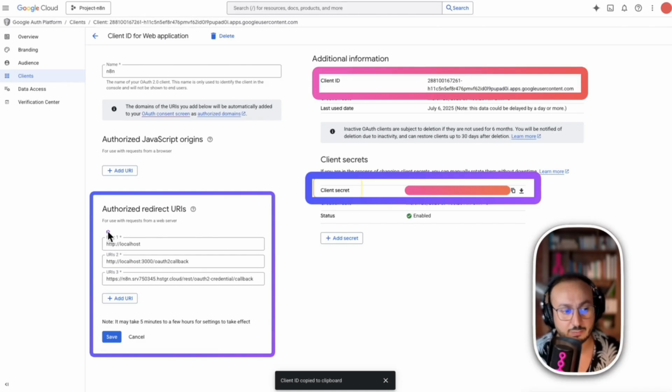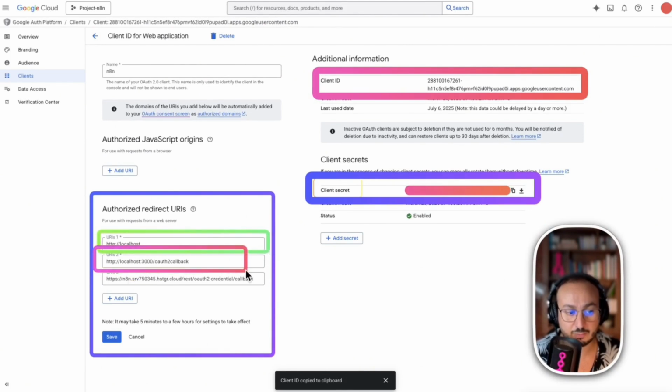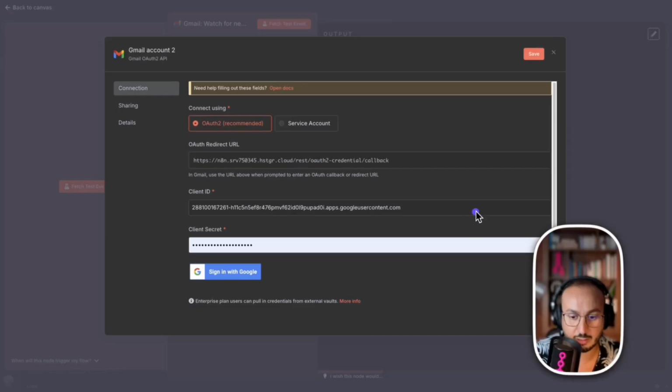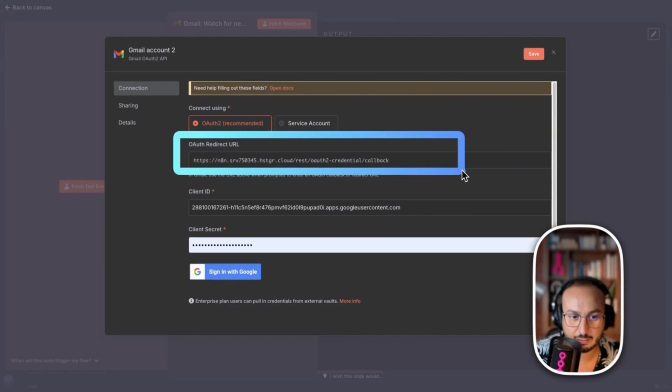What are the URLs? You will always start with localhost, like this. You will always use, for the second URL, localhost with 3000 and /authentication callback. And you see here, there's a third URL. Now I'll show you where you can get it. You simply need to enter these 3 pieces of information. And how do you find the third one? Because the third one is specific to you, to your server. I'll show you right now how you can get it. Well, it's right here. This is actually the redirect URL that you retrieve.